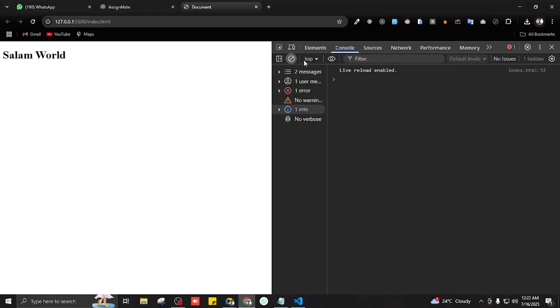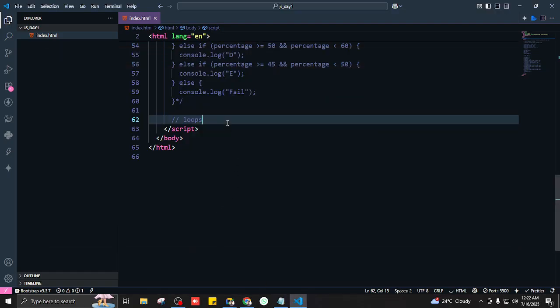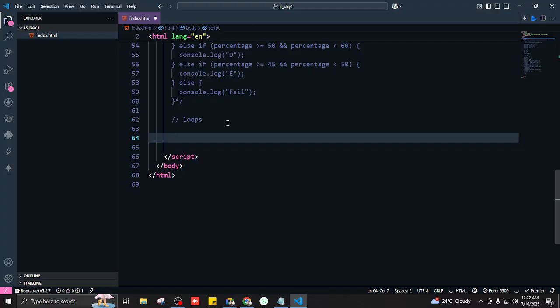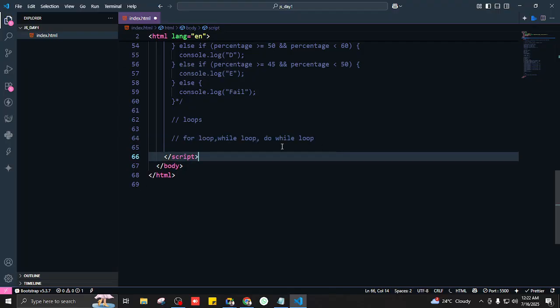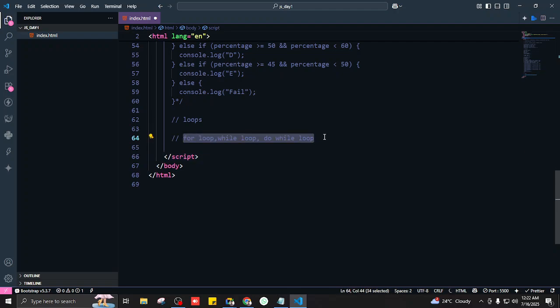And yeah, we have an empty console. First of all, do you guys get the concept of loops, the theoretical part? Basically, whenever you want to repeat something again and again, we use loops. We have three kinds of loop: the for loop, the while loop, and the do while loop. We have a lot of loops, but these three are the common loops.